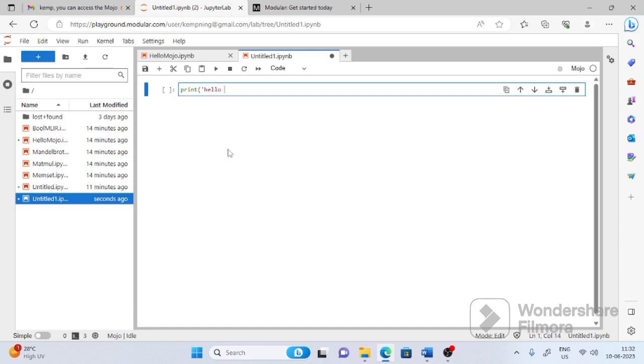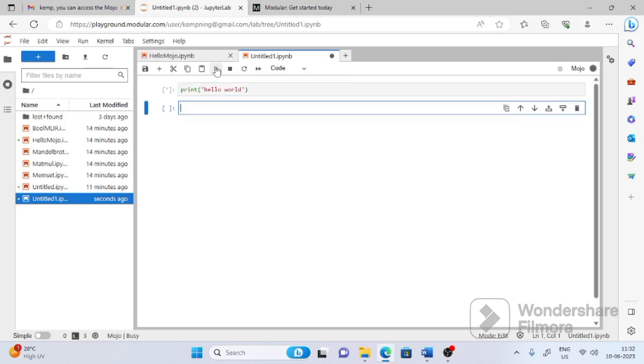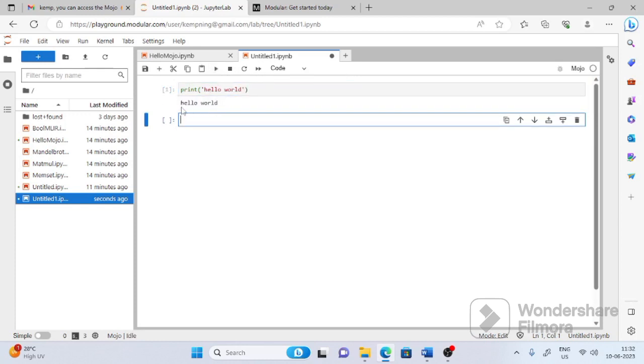Hello world. I'm going to run that. Yeah, there you see, right, the output: hello world. And finally we have executed our first hello world program in Mojo.